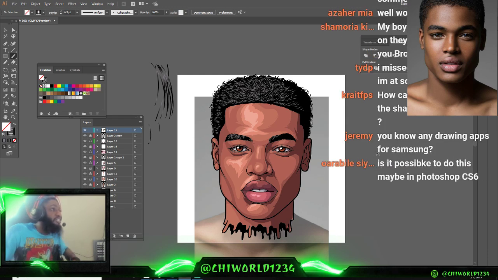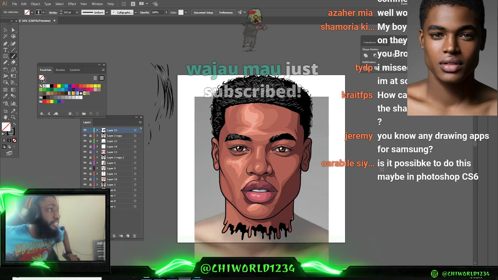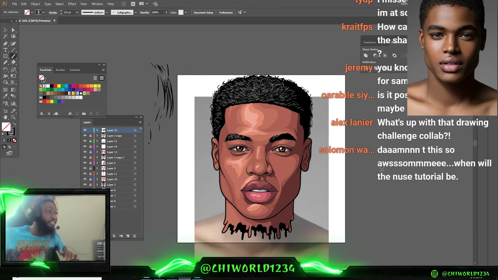Do I know any drawing apps for Samsung? Hey, try Clip Studio Paint. I think that's for all devices. I think you can download Clip Studio Paint for your iPad, for your Android, for everything, for your computer. But you gotta pay for it, but it's worth it.